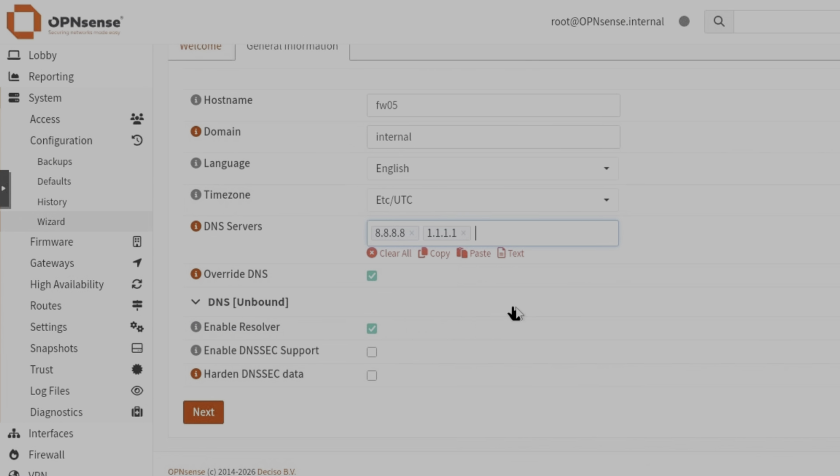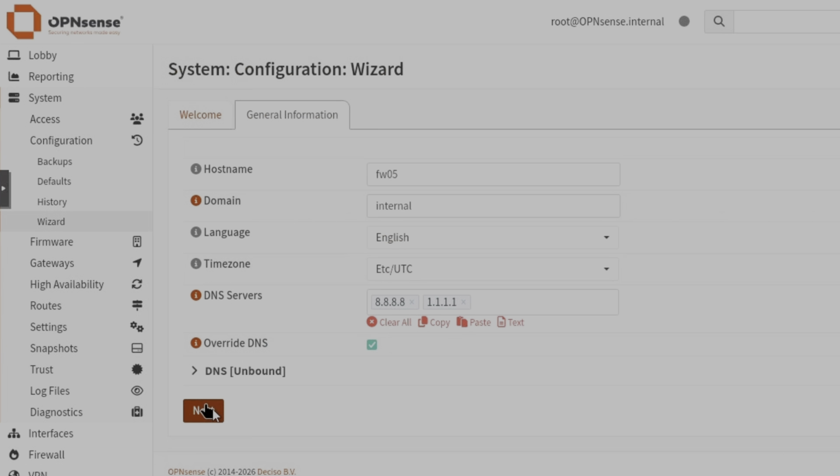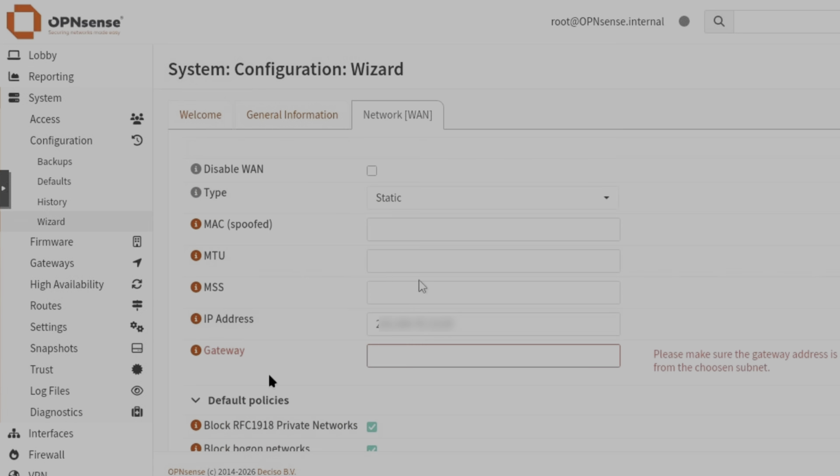And once you press the comma key, it will add the DNS. And then for override DNS, you can leave it checked. And then enable resolver, you can leave it checked as well. And then click on next. Here it's asking for the WAN IP address. So if you don't have the WAN IP address set up, as I said in my previous video, you can do that in the setup wizard.